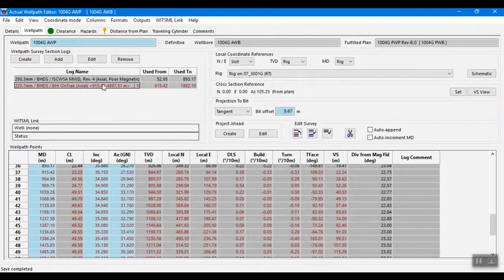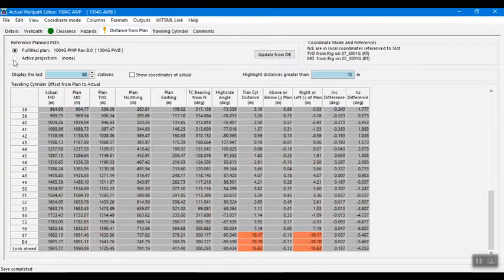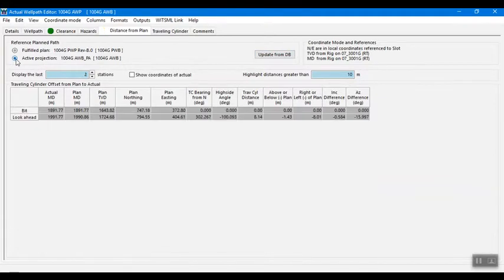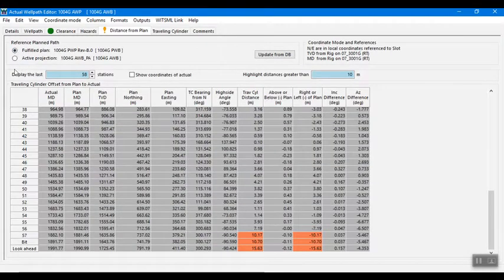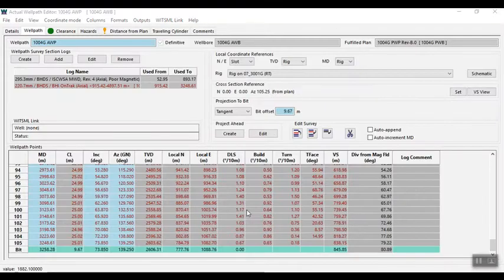In my actual well path here, what I can do is switch between fulfilled plan and active projection. Now you see that active projection is available for choosing. I choose this one, and now I'm following active projection. And I can switch between these two at any point when required. So now drilling resumes and new surveys were posted.